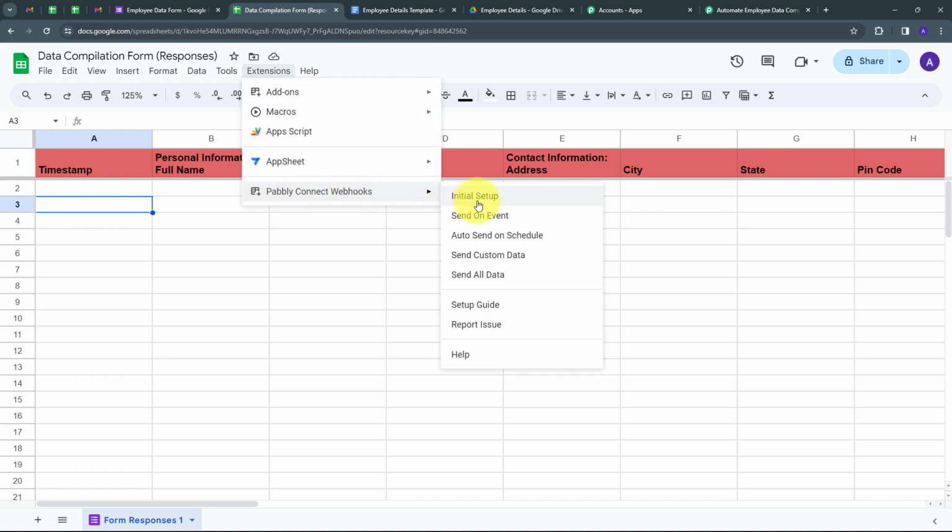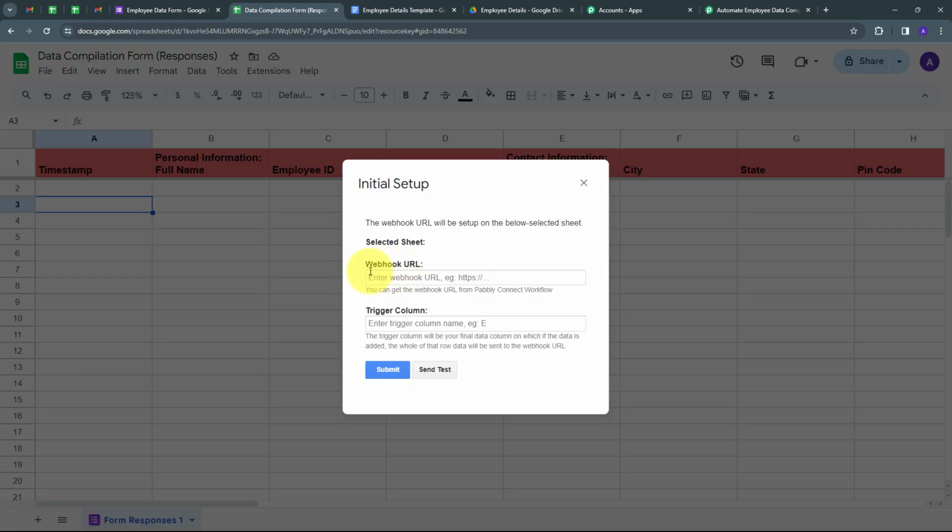Now I have to open initial setup, and here we have two options, webhook URL and trigger column. First, we have to give our webhook URL. So I am going to paste the webhook URL that I copied from Pabbly Connect here, and now I have to give a trigger column. The trigger column will be a final data column on which, if the data is added, the whole of that row's data will be sent to the webhook URL.